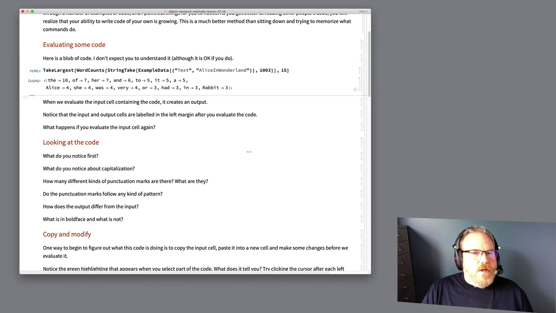Now when we look at this code, the first thing we see is that some of the text is actually in boldface. Things like Take, Largest and WordCounts are in boldface. Things like Text and Alice in Wonderland in here are in a gray font. We notice that these words are capitalized. The initial letter of each word is capitalized, and that every Mathematica expression here has a form that looks like this. A word with an initial capital letter followed by a square bracket. Then there's a matching square bracket that goes with that.